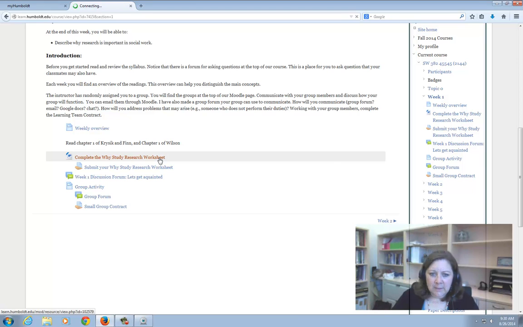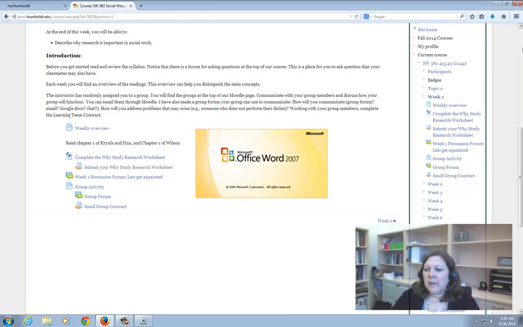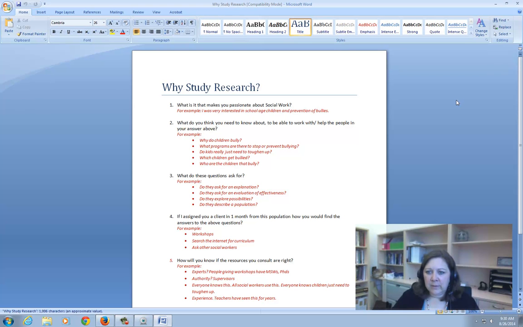And many of you have already looked at this and done this. This is a Word document, so you open it up. I've given an example in here for you of how to do it. So you can delete the example, type your answer in, and then save it and upload it. And this is important because it helps you figure out why research is personally important to you. So it asks you, why are you passionate about social work? And then, given that topic, why is research important? What do you have to know to work with clients in that area? So it helps guide you through why research is important.